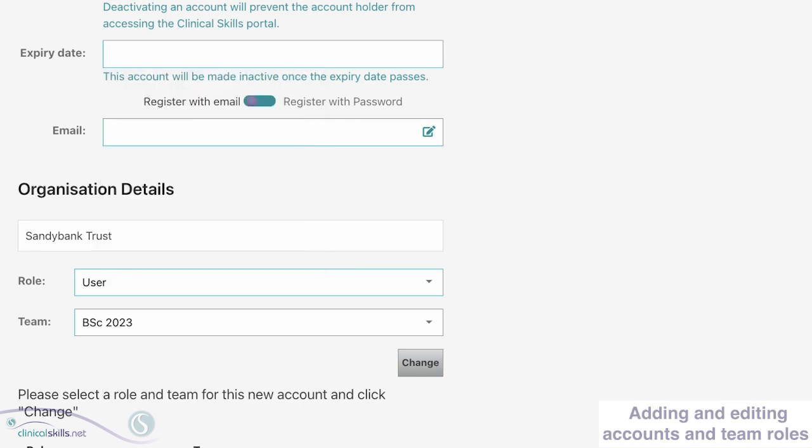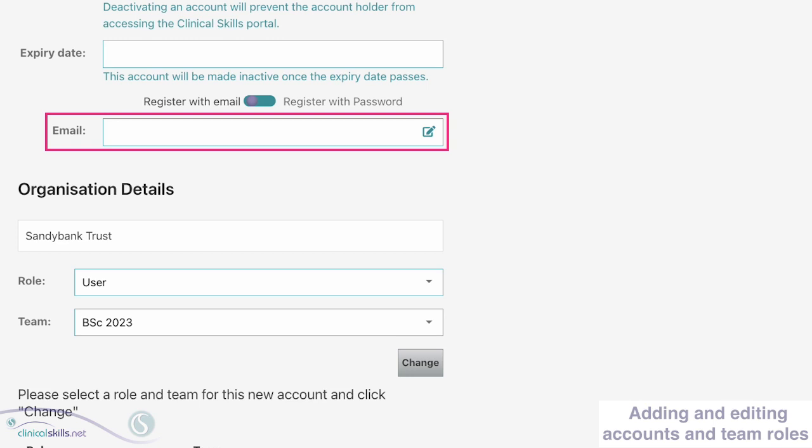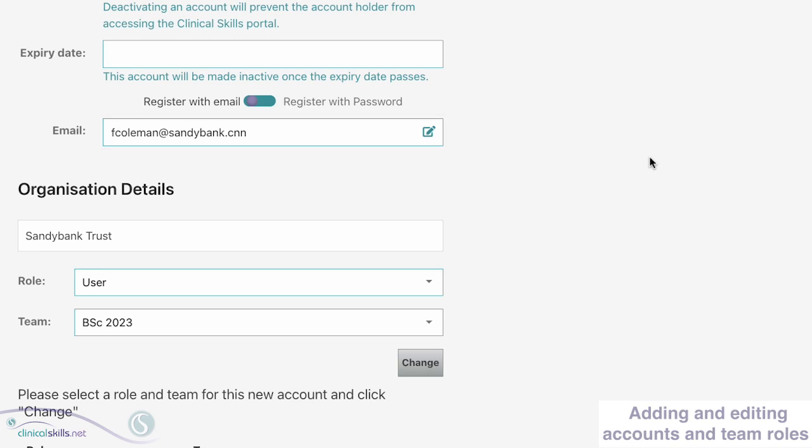Usually you will register the new account using the email address of the new user. Enter the email address for the new account here. The email address must be unique and cannot be used in any other account on clinicalskills.net. The account holder should be able to regularly access this email address, as it will be used if they need to reset their password and for other important system-generated emails.